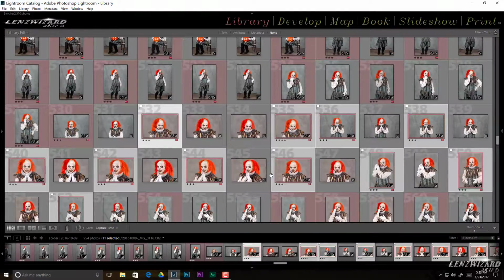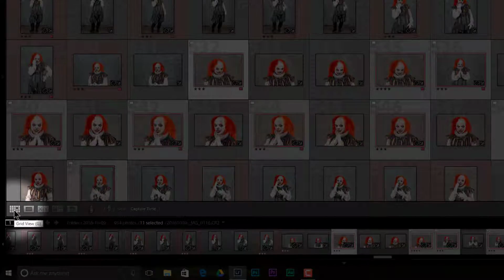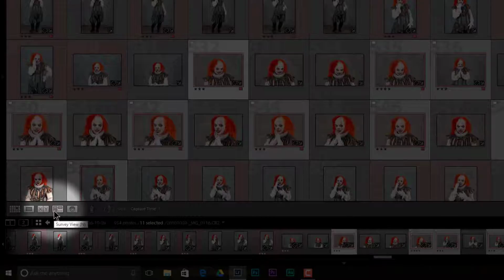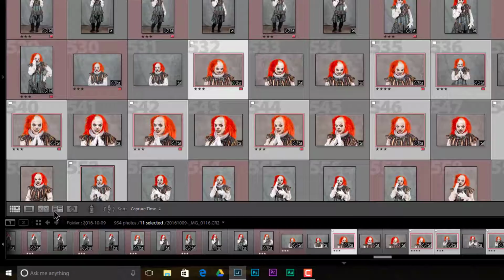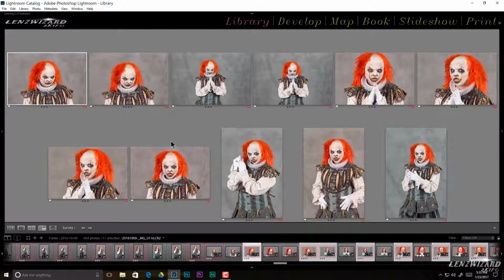Now, the survey feature can be found a couple ways. If you go down here, this is your grid view, of course. This is your loupe view. This is compare. And then right here, you have survey. Or you can hit the keyboard shortcut, as you see there, it says N. N for survey, I don't know, but either way, if we hit N, it gives us this view here. And now you can kind of see why I closed my side panels. So I have lots of real estate here on my monitor to view these images.